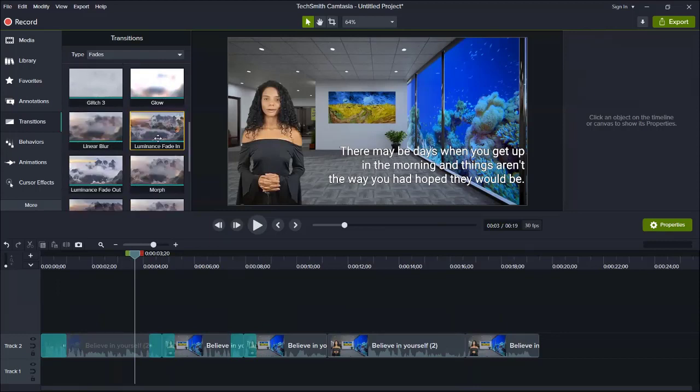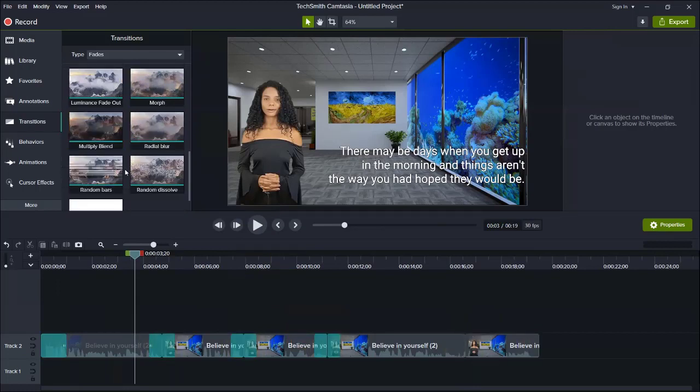And here's, I like this luminous fade in that one. And then there's a morph right here. So I'm just going to use that one and do a random dissolve right here. Okay.